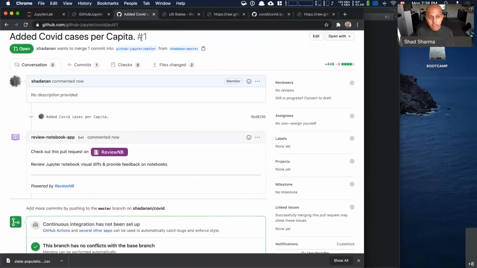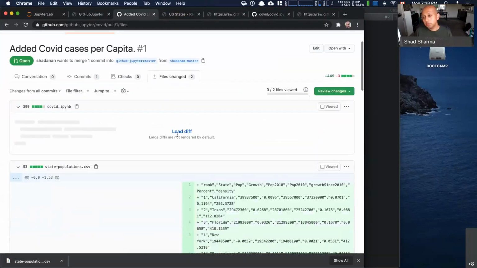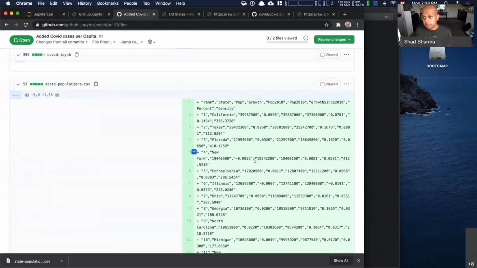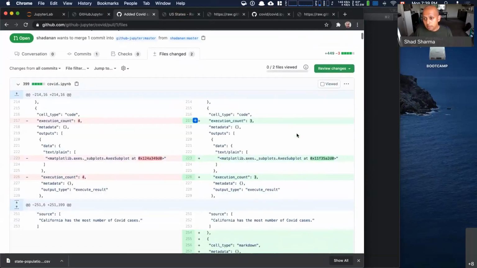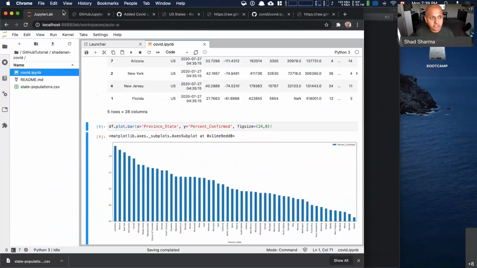As we saw, in this pull request, if Niwako were to come here and click on files changed, she wouldn't be able to review this. She would only see that we've dropped a state population CSV file and a diff that is, as I said, human unreadable. But there's a solution to this. It's called ReviewNB, and I'm going to teach it to you now.